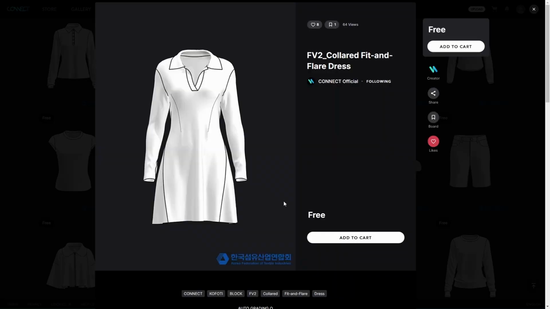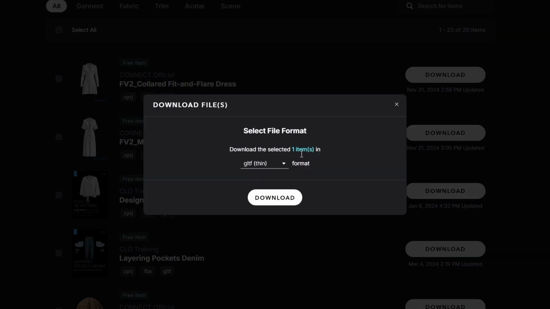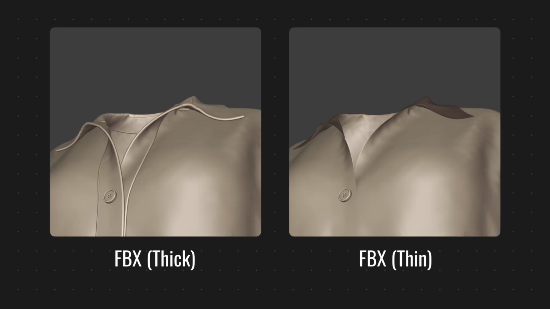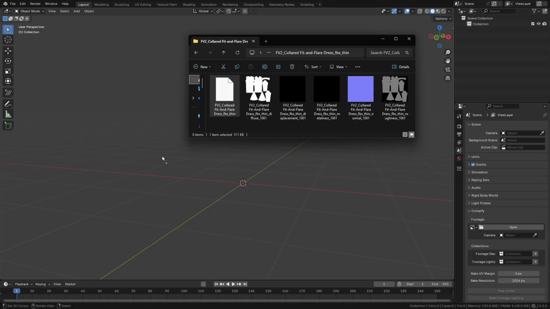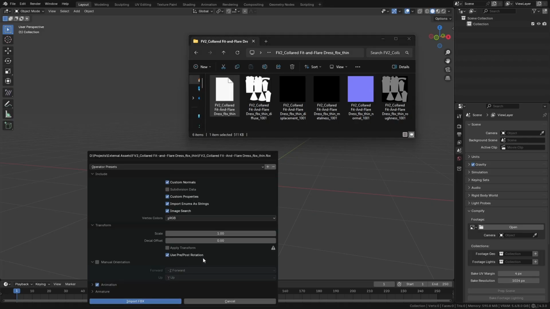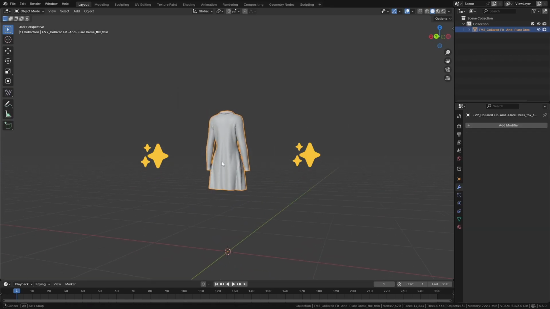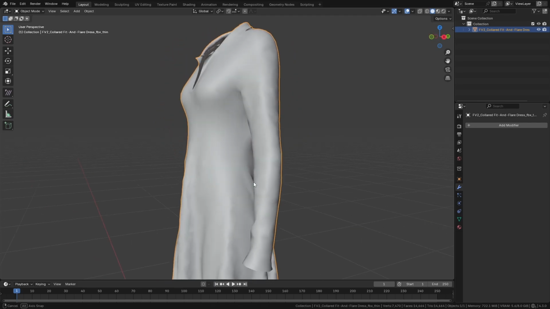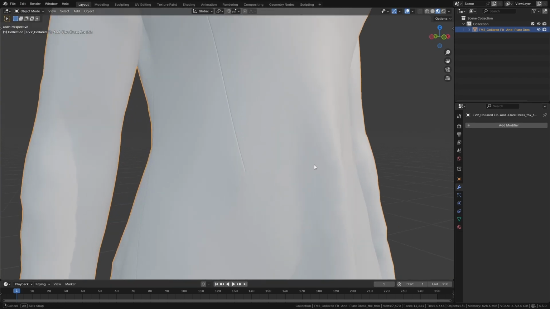Alright, let me show you how this works. I'm going to grab this free asset from their official page. It comes in FBX, GLTF, and Z Project formats. For this demo, I'm using the FBX thin version, which is unsolidified, meaning the fabric has no thickness, so it's super easy to customize. I'm bringing it into Blender to show you how simple it is. Look at that. Flawless import. No issues with scaling, shading, UVs, or textures. It's clean and ready to go.